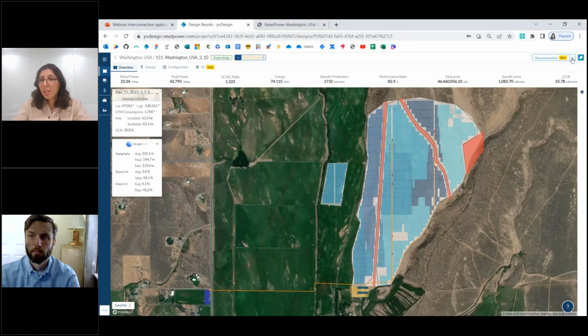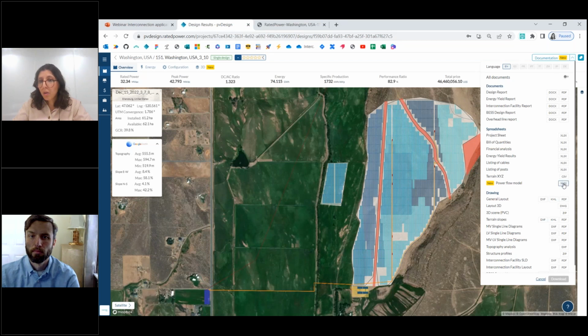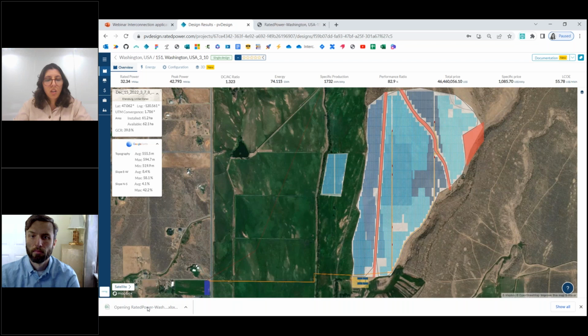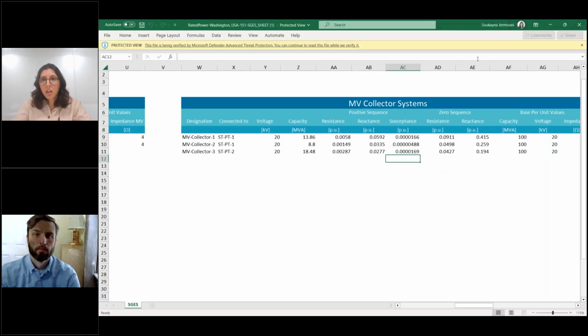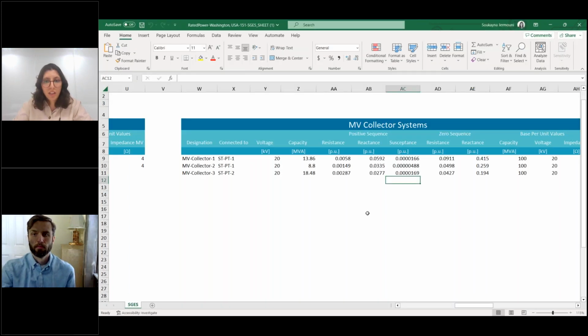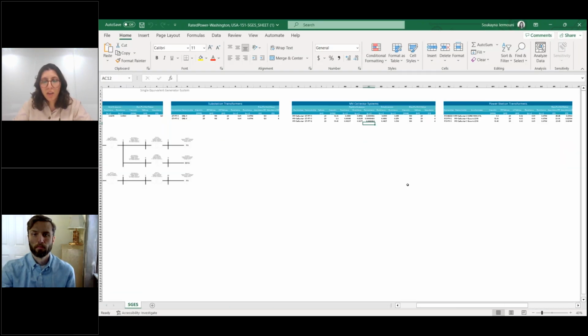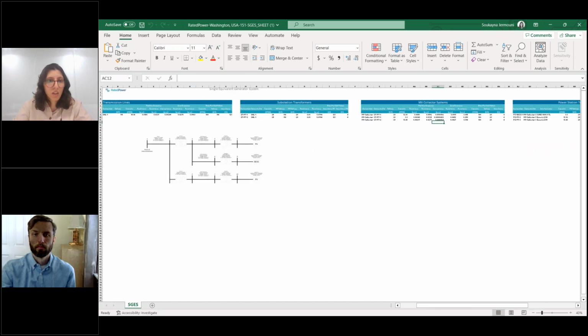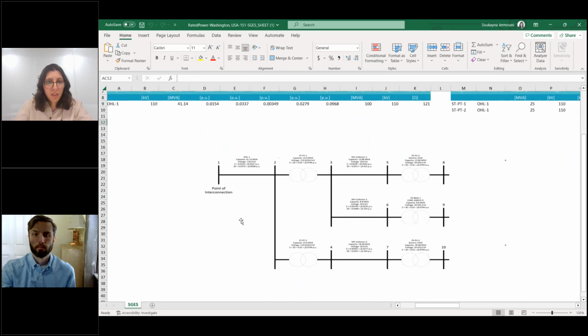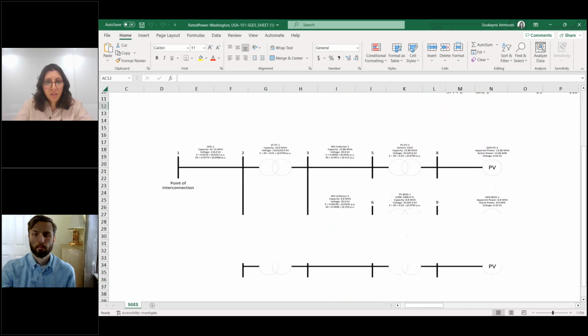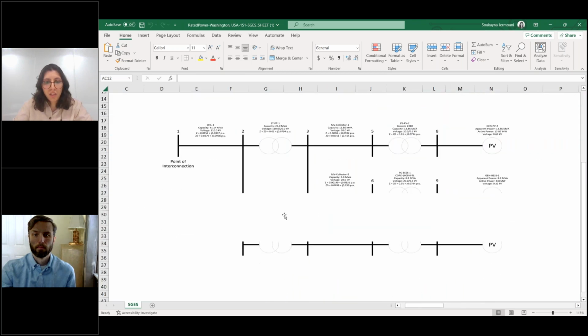And the second document that I would like to show you is the power flow model Excel file, which would include all the systems, as I mentioned, if they are applicable in the design. In this case, we have a transmission line. We also have a battery system. So here we automatically generate this diagram showing the full system with the MV collector systems.